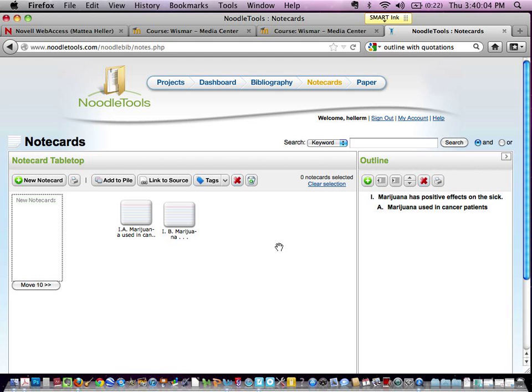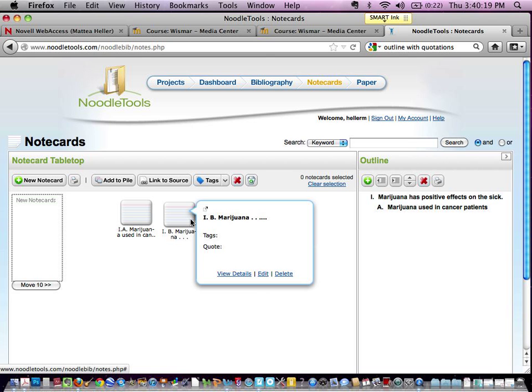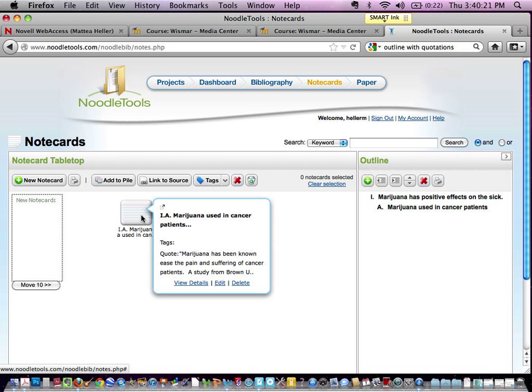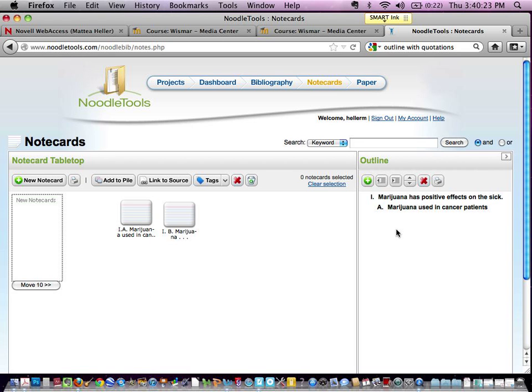Now, you have a really great option here with NoodleTools because you can create your outline right on NoodleTools. And in the end, you are going to print me out a formal copy of this. However, you have the option to just create it on here and drag and drop some of these note cards. So if you'll notice over here, I've started with my first major point. Marijuana has positive effects on the sick. And my subheading is marijuana is used in cancer patients.